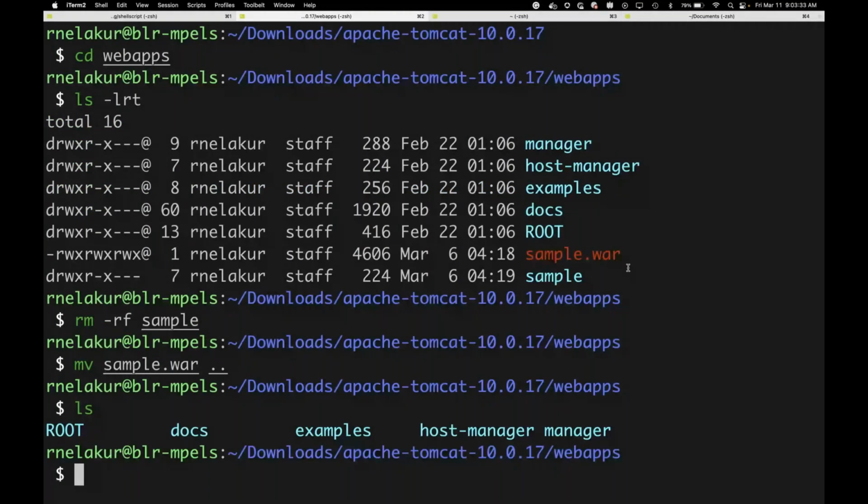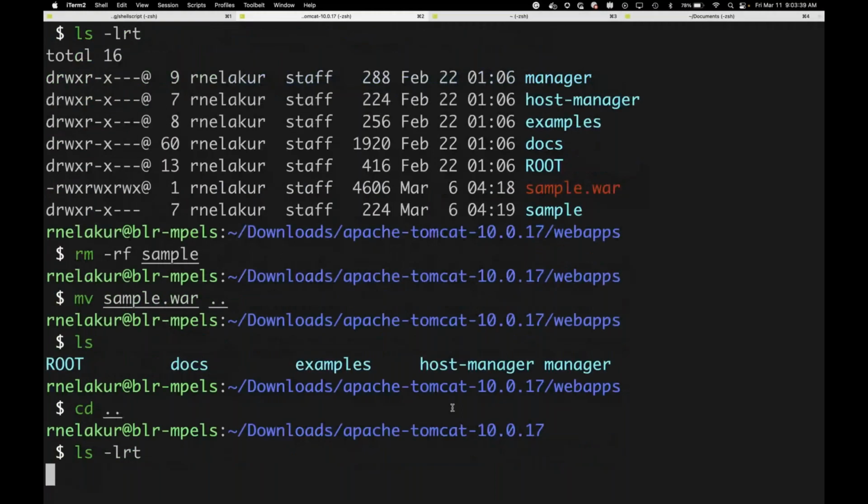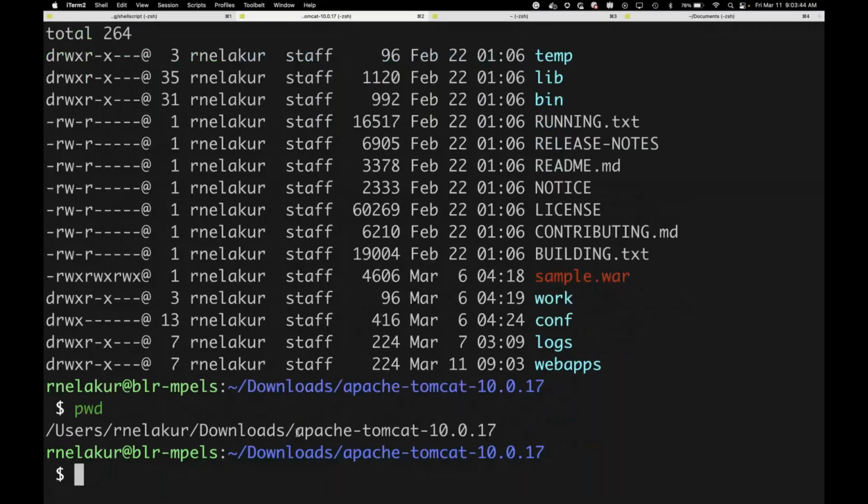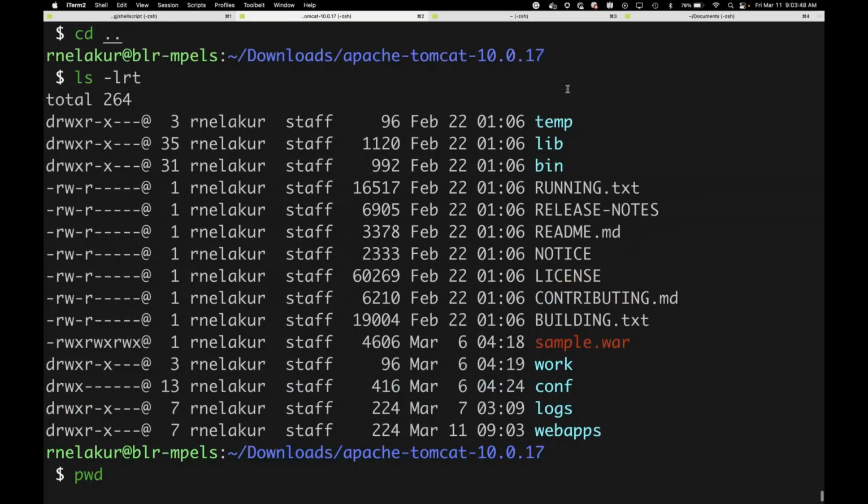Let me come back one directory, and this is the folder structure for a Tomcat server. We can see a temp folder, a library folder and binaries, followed by work, configurations, logs, webapps. So typically in webapps, we deploy our application. Whenever we deploy our application and start the server, it will generate some logs. So logs will be stored in this logs folder.